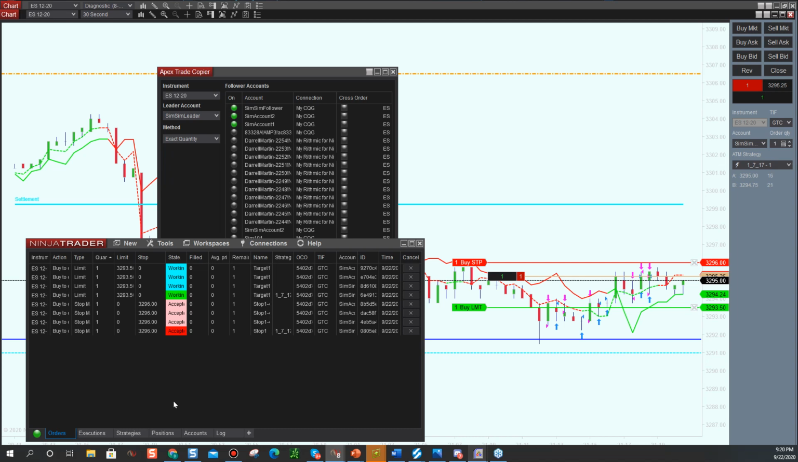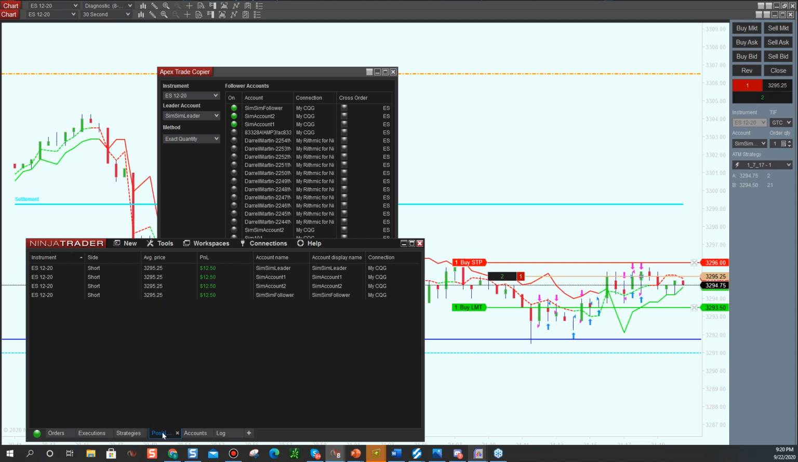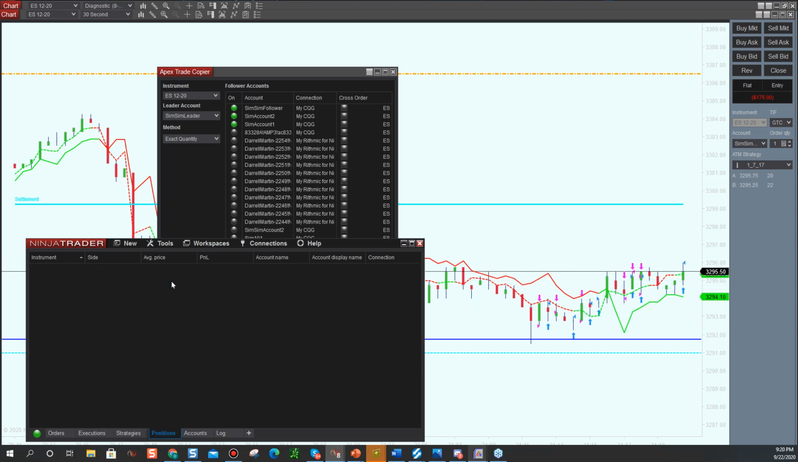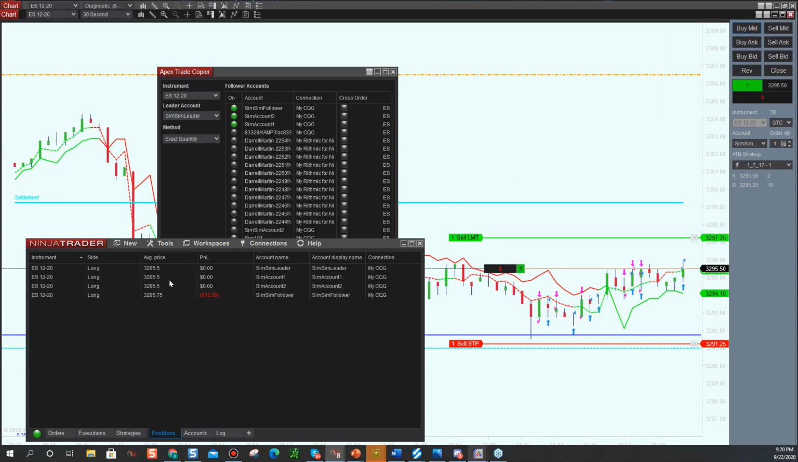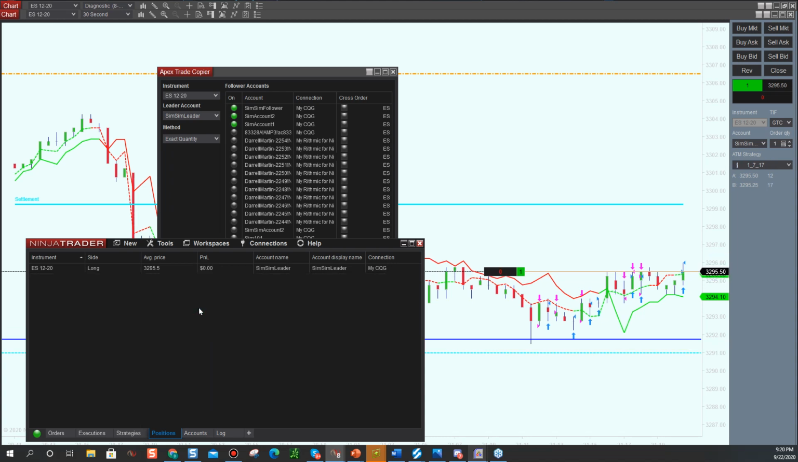Okay. So what should you do? You should always have your positions tab open. Just in case one contract gets filled and another one doesn't get filled, you just right click. Well, it hit it there. Let me do it again. So we just right click and we say flatten everything.